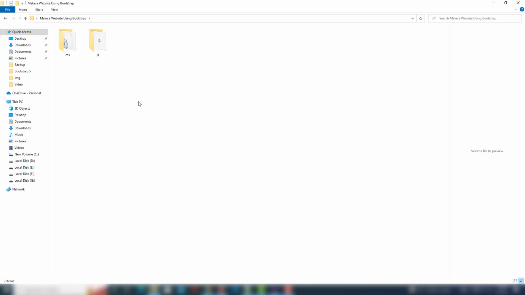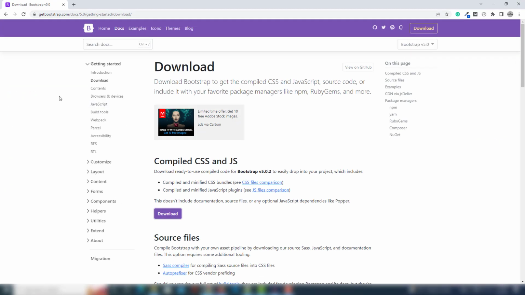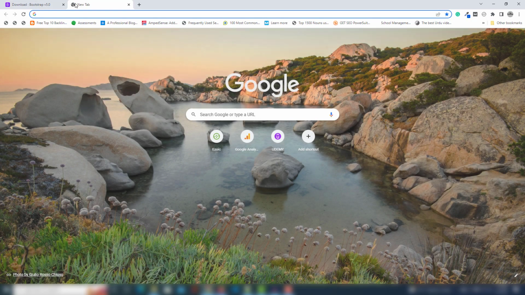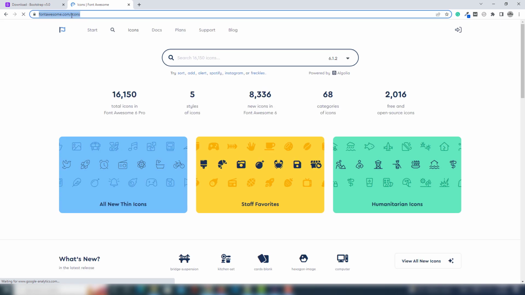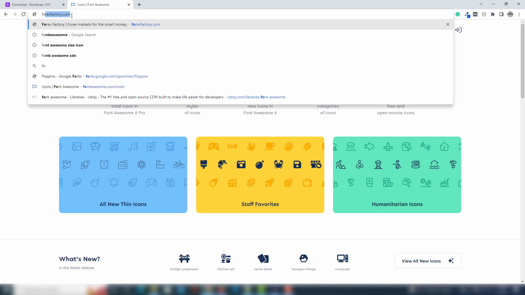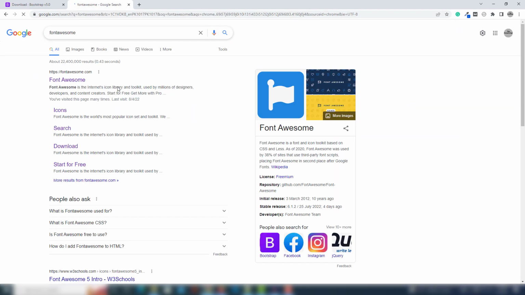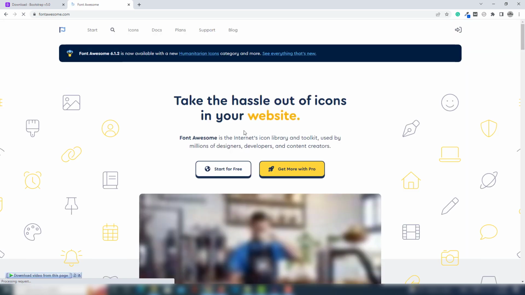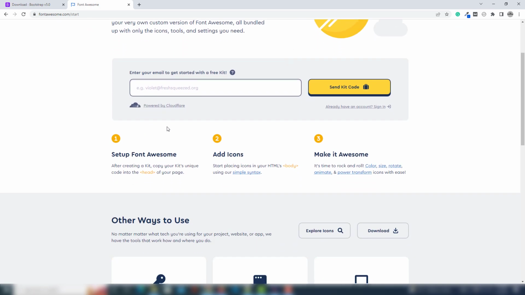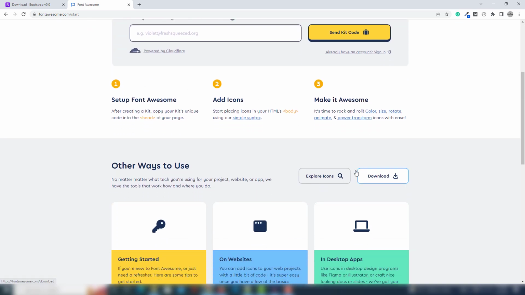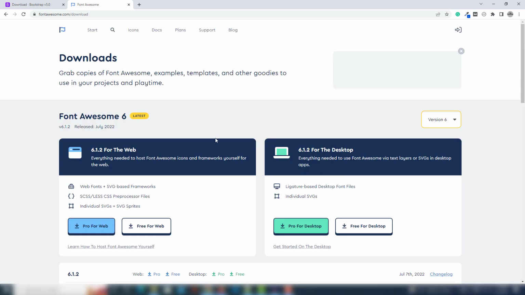Once you do that, then you need to get the Font Awesome icon, because I used Font Awesome icons inside my project. So how can you get the Font Awesome icon? Use the Font Awesome official website, or you can search for Font Awesome in Google. Then you need to open the first link and click to start free, and click to download this one button.